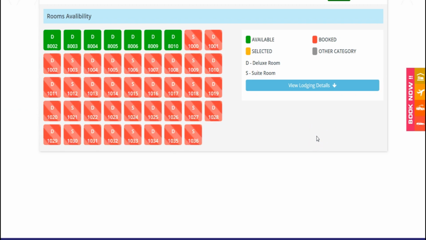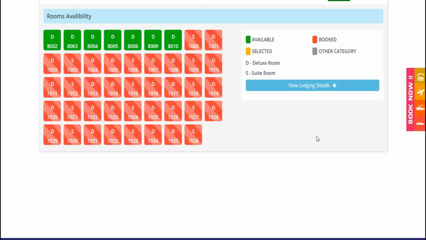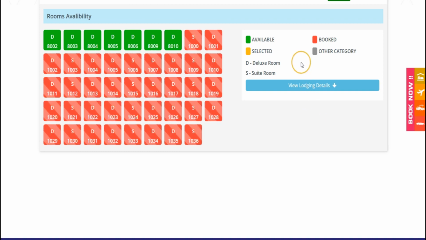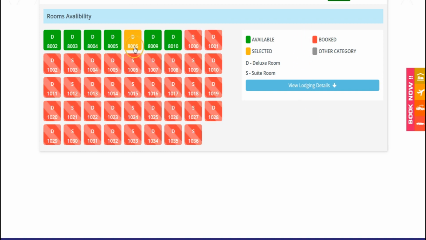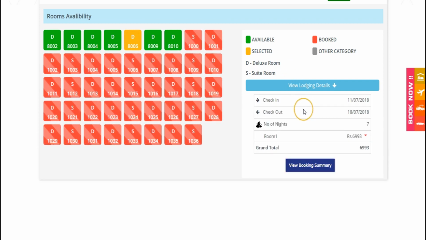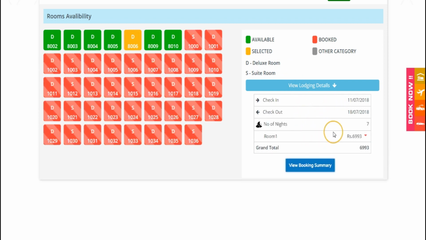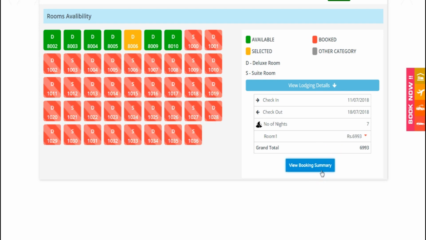Here you can see the room availability chart. Green means that the location is available, and red means that it's been reserved by another member. You can select your room, and then click View Lodging Details. You'll see a brief synopsis of everything you've selected so far, then click View Booking Summary.